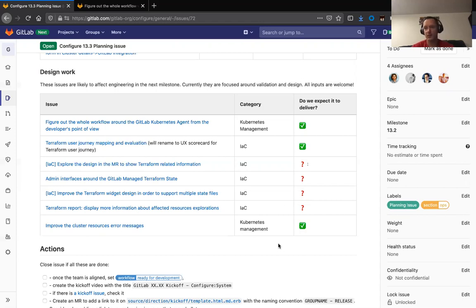Basically, these are our plans on the design side for the next milestone, and we are super excited about your feedback. Thank you very much.